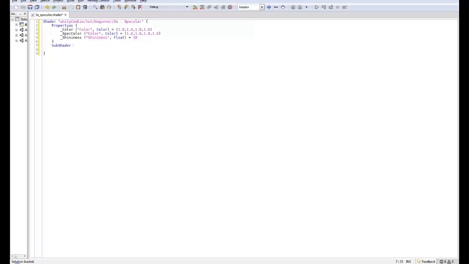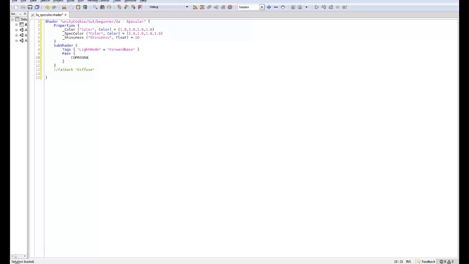So let's create our subshader and fallback diffuse. Okay, let's start off with our tags. We want to have light mode equals forward base, sorry. Remember, that's just so that we can have our directional lights work in the latest version of Unity. And we can have our pass, CG program, and be moving through this a bit faster now that we've learned a bit more. Pragma vertex, pragma fragment frag, just so Unity knows where to find our vertex and fragment programs.